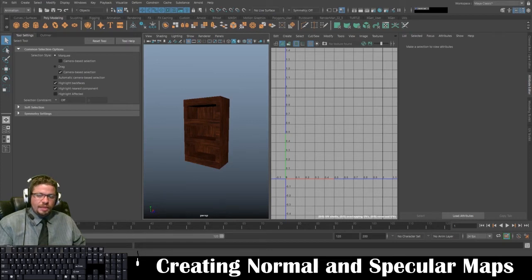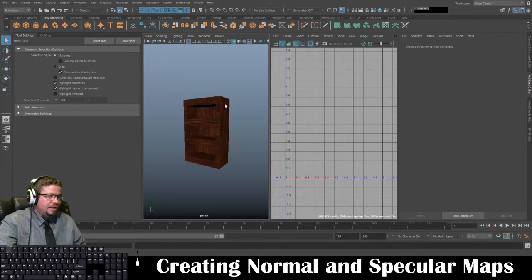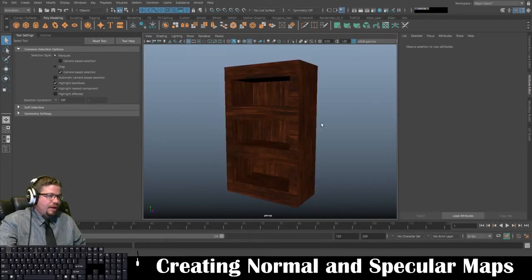Hello everyone. In this video I'm going to show you how to expand on the bookshelf and the textures that we've already done for it. I'm basically just going to create a normal map and specular map, and I'm going to do it using Photoshop. So here's my model. You can see the UVs laid out over here, and now I want to go ahead and create my maps for this bookshelf that I created in Photoshop.